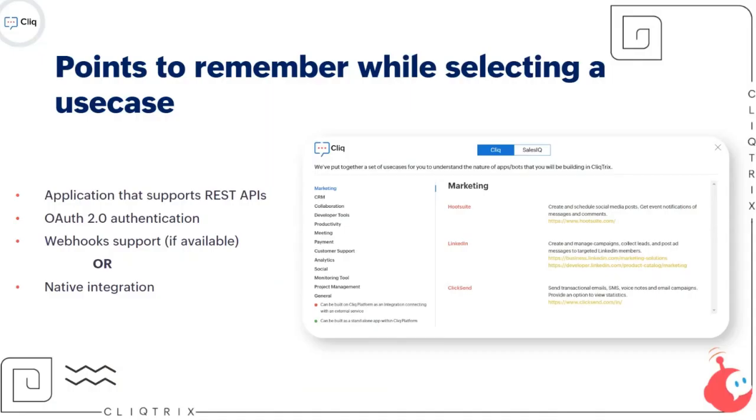If you go to the CliqTrix webpage, you can see that we've listed possible use cases that you can take up and build your extensions. Besides these, you can also come up with your own use cases that will help Cliq users in their work. Before selecting a use case, it should be noted that you'll have to use an application that supports REST APIs to integrate with Cliq. Also, it is more favorable if the application supports OAuth 2.0 authentication. You'll also get more marks if your extension supports webhooks.